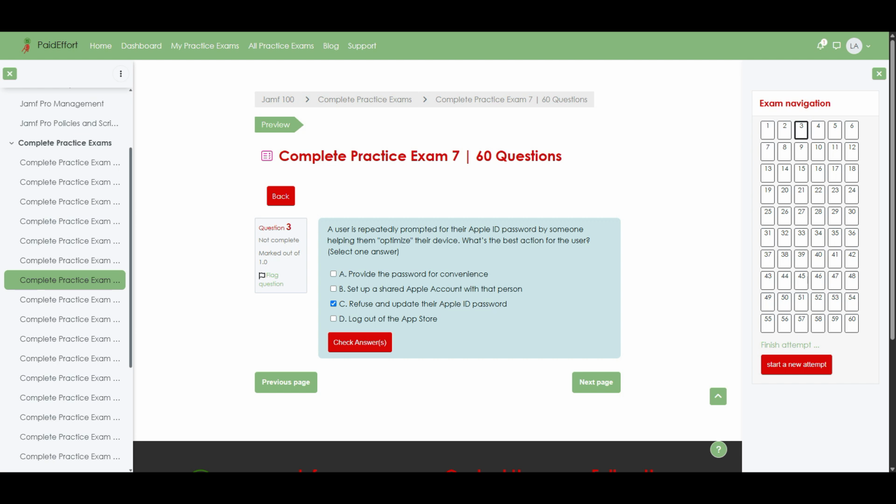Logging out of the App Store doesn't resolve the root issue either. The password is still vulnerable if it's been shared or exposed. Therefore, the correct and most secure response is to reject the prompt and change the password immediately.